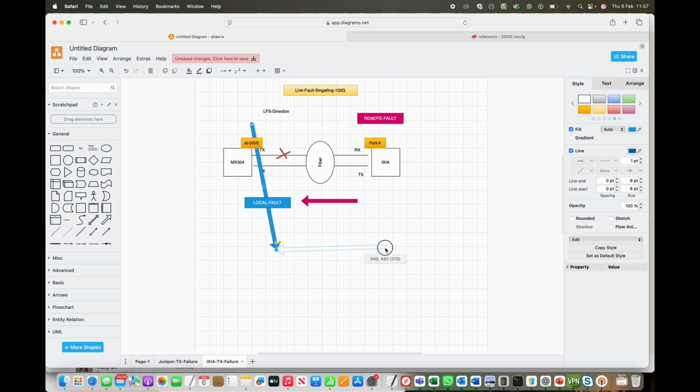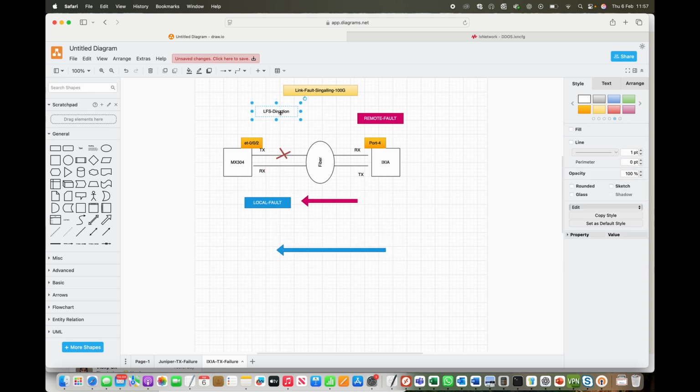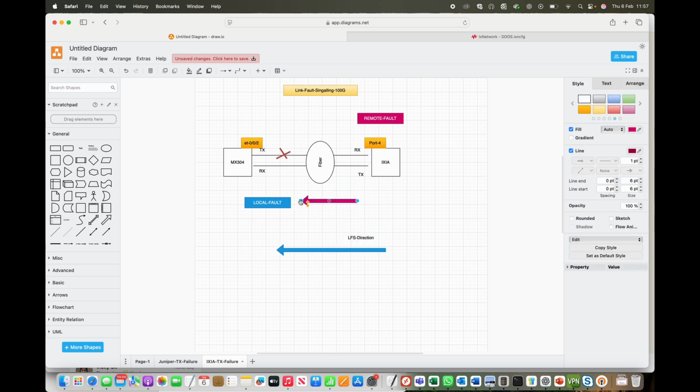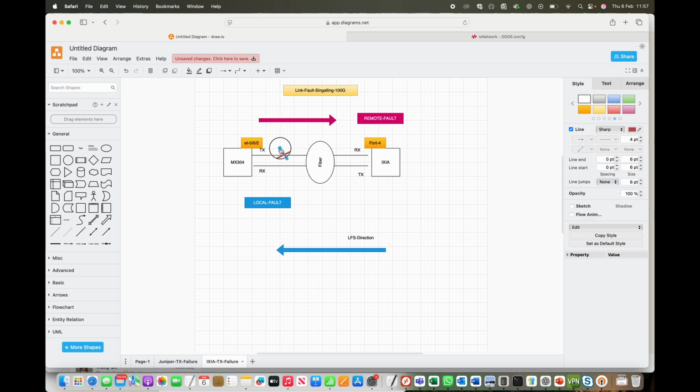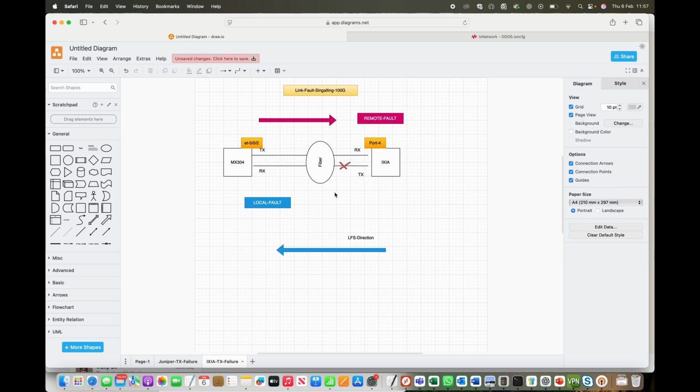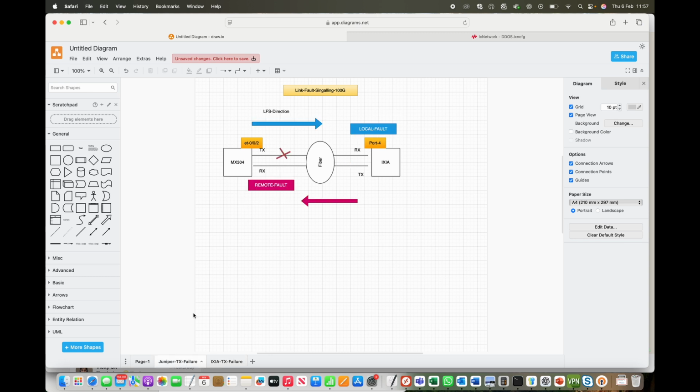So this is the direction of failure because I'm going to fail the Ixia's TX. So that's the failure direction. This is the direction of remote fault notification. Just bringing the failure link to this direction to demonstrate where the failure is. Okay, so this is what I'm going to simulate first, and then we will simulate a Juniper failure as well.